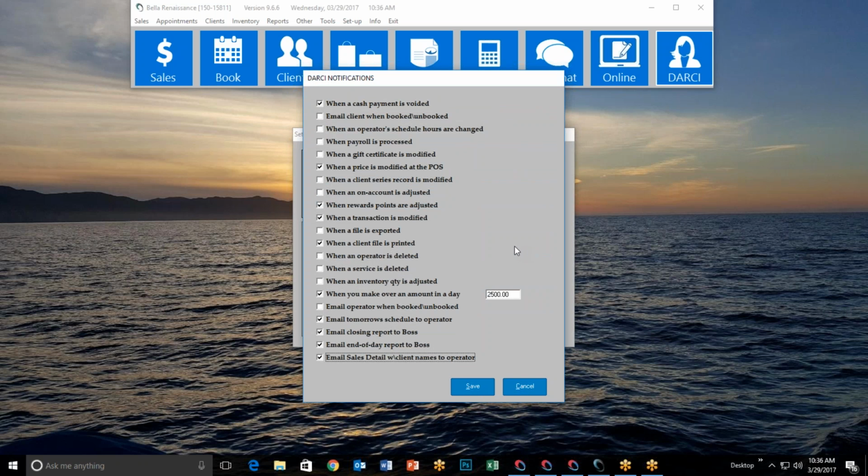Notifications. Do you remember earlier when I said the owner emails, there are certain things that Darcy says should be for the owner's eyes only. Now, in your case, you're it. But someday you may not be it. Someday, you may have 15 employees. And if you've got this box checked, for instance, when a cash payment is voided, guess what Darcy does? When one of your employees voids a cash payment, Darcy reaches out to you and she says, hey boss, it's Darcy. I wanted you to know that a cash payment was just voided on this day, at this time, by this employee, and on this transaction number.